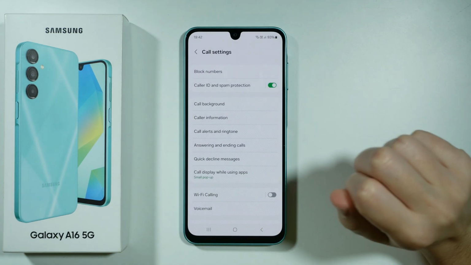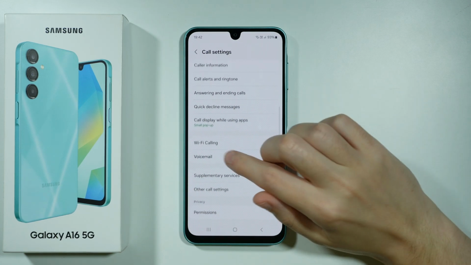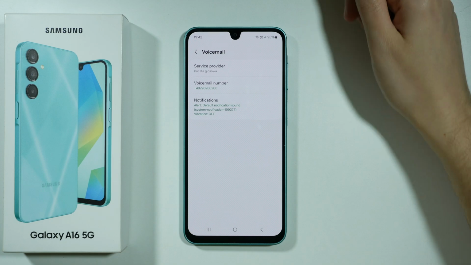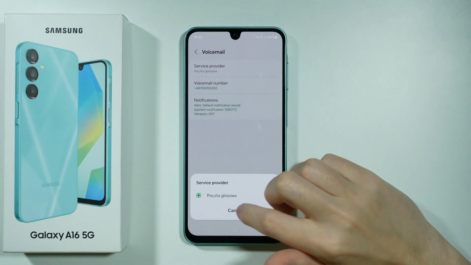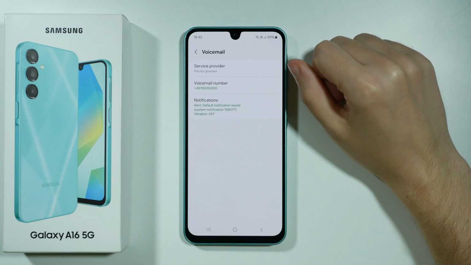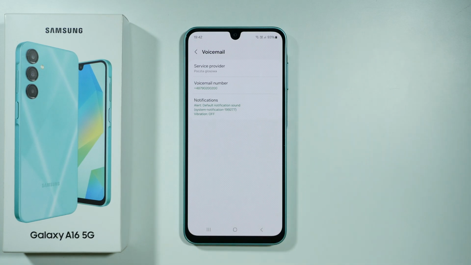In the settings, what you need to do is find voicemail. In my case, it is over here. So once you go over here, you should be able to find the service provider. And if for some reason your operator provides different service providers, then of course you can change it over here.